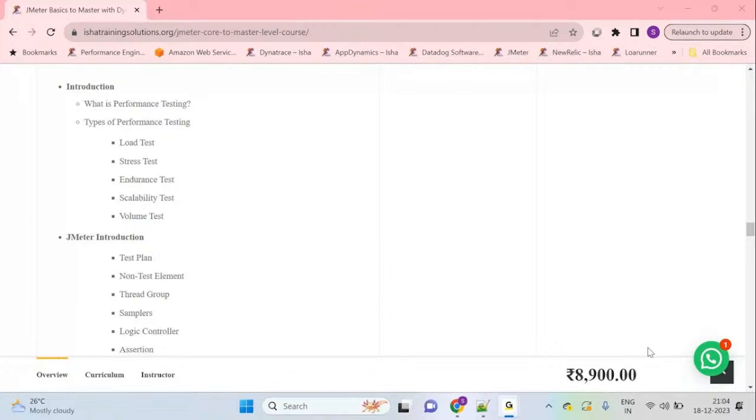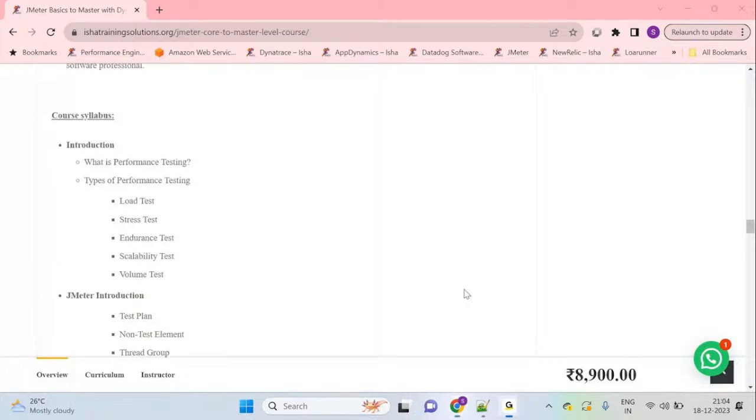Sure. So straight away, I'll start with the course content. Here is how we designed this course content. Some of us are right now working in a non-technical background, and we wanted to move our career from a non-technical background to a technical background. So we wanted to move to the performance testing side.